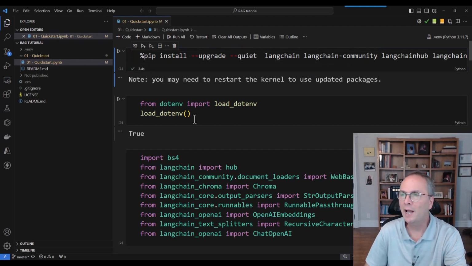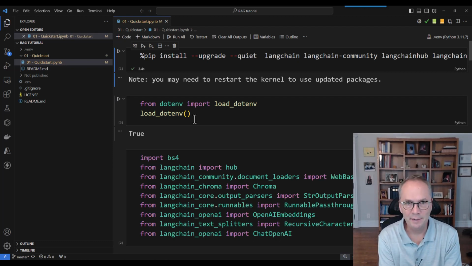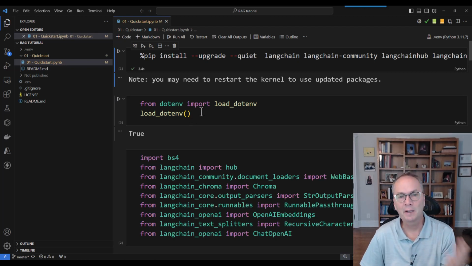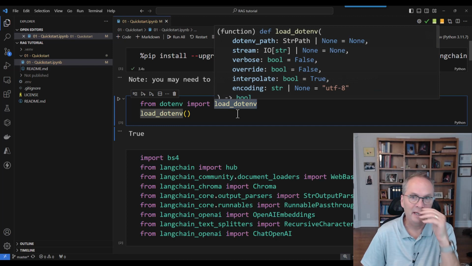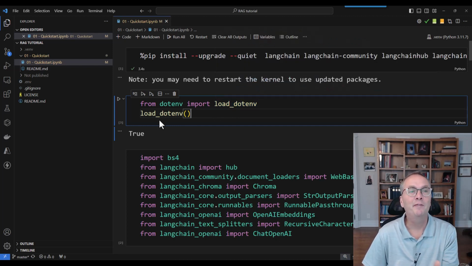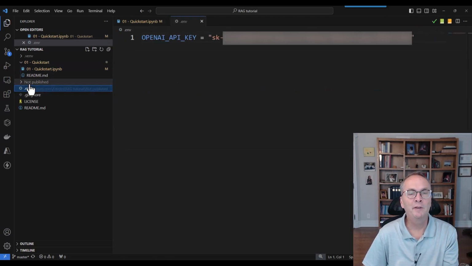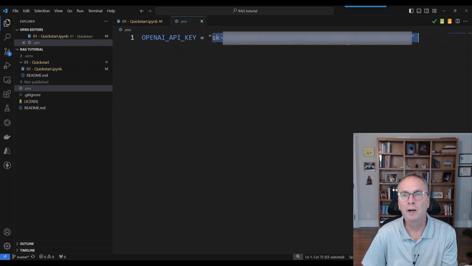After that, we're going to have to load our environment because since we're going to be using OpenAI, we need an OpenAI API key. Okay, and I'm going to use the load_dotenv library, and it requires a .env file. So in the .env file, you're going to have to paste your OpenAI key in here.